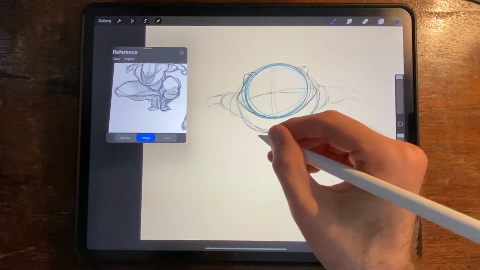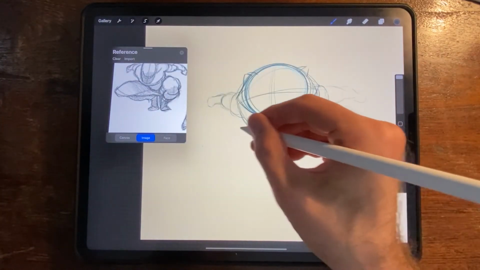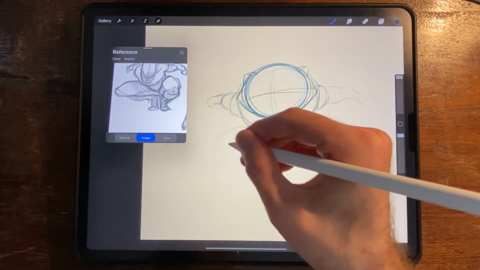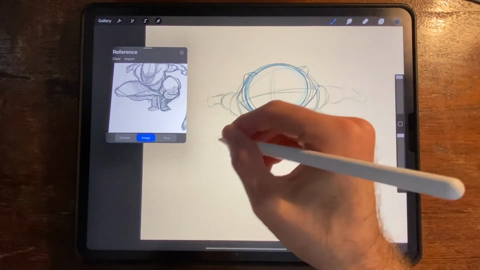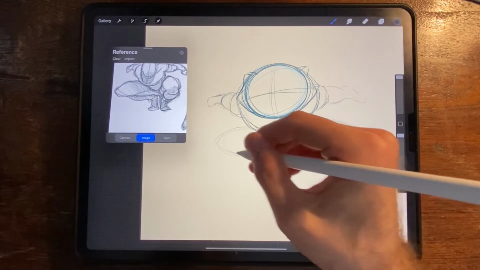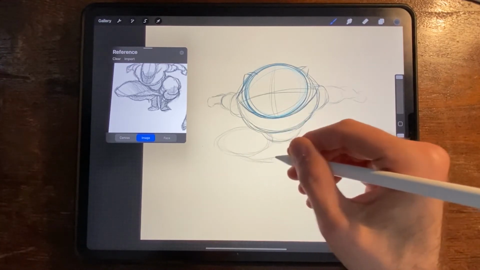All right, so let's go down to the legs again. You just got to look at the basic shapes. Let's just get the top half in first. So literally just like that. And then let's get the bottom half of this in.